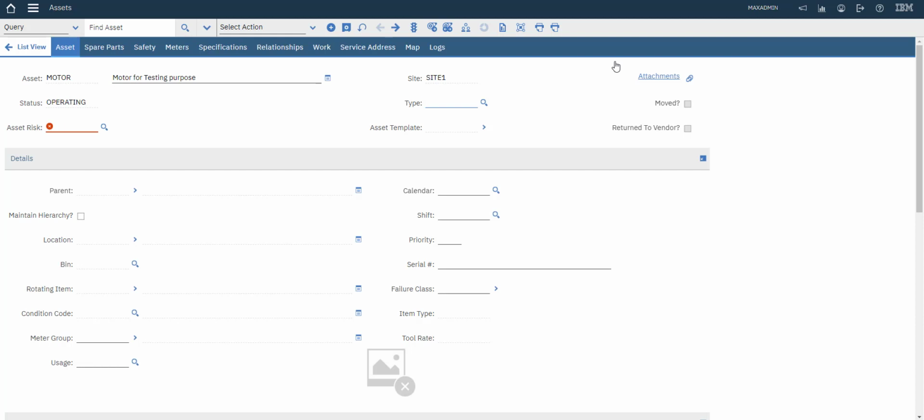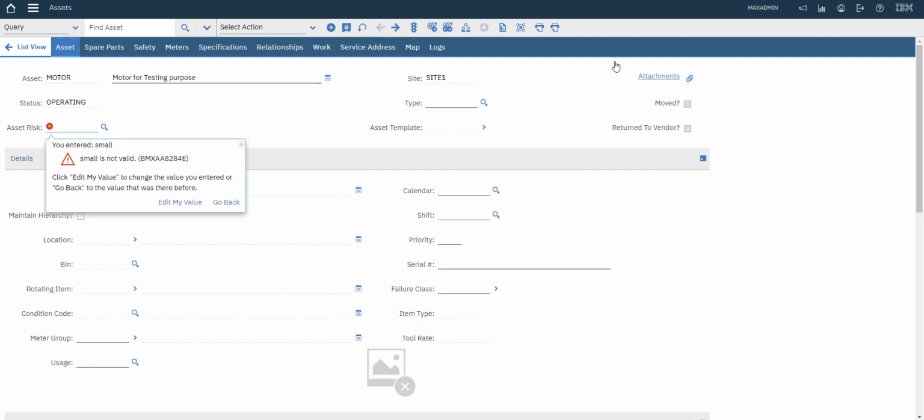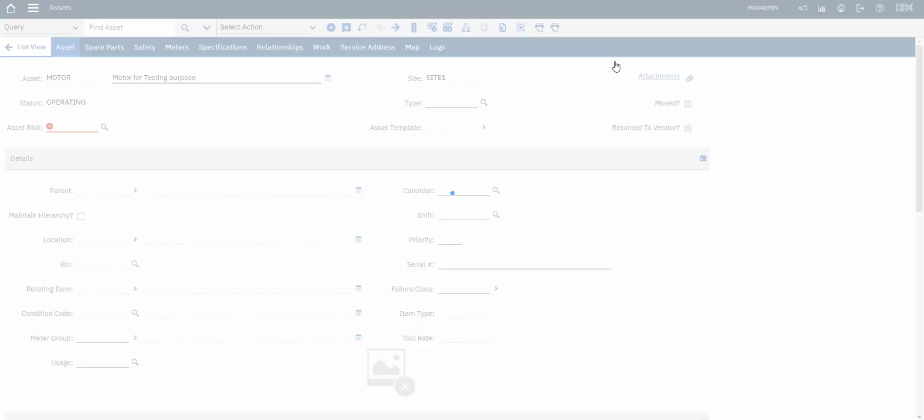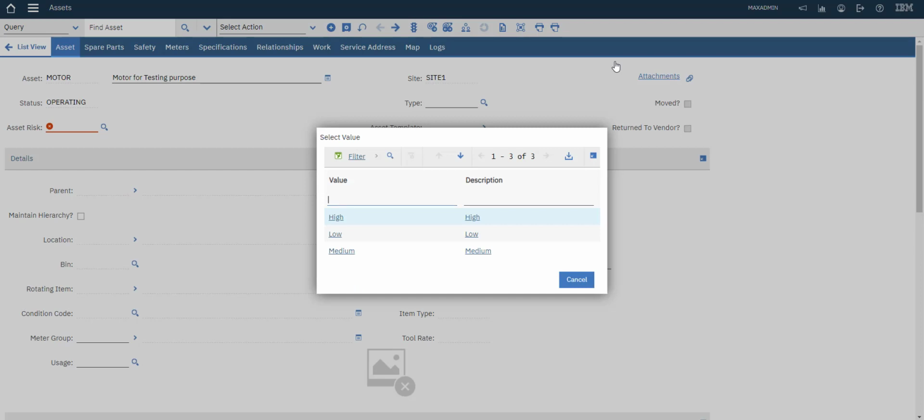if we enter this value, there is an error called small is not valid. Edit my value, change the value you enter, go back. View. Okay, it's not in our list. So you should enter any value from these.